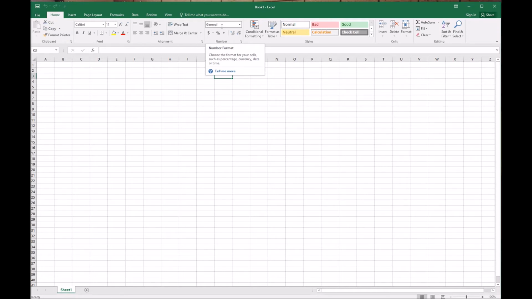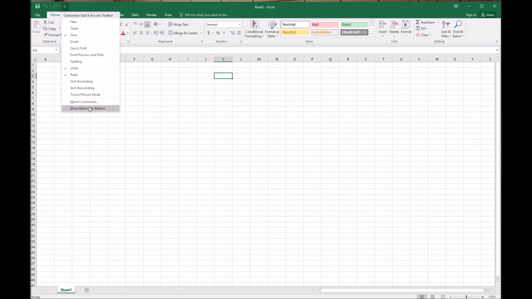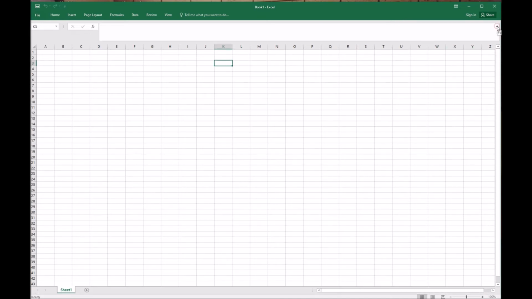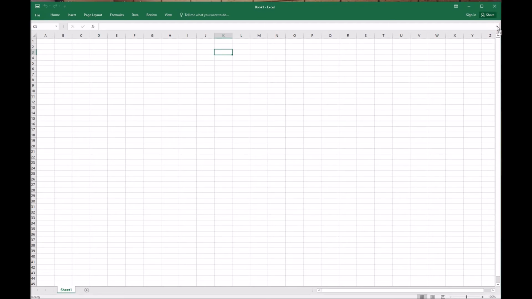Other than that, we have this Quick Access Toolbar, where you can add more commands. We call this the ribbon. You can hide the ribbon, and you can also show the ribbon. So how to show the ribbon? If you click here, you cannot show the ribbon.